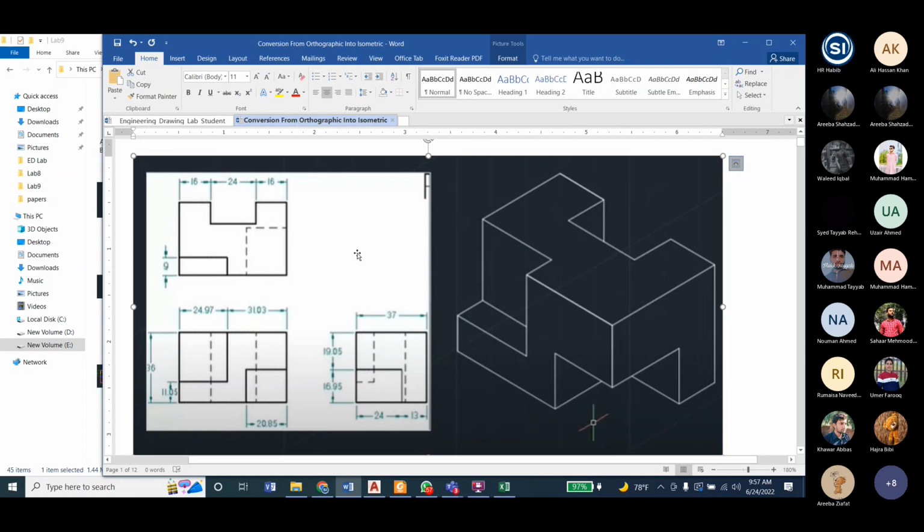So it means we want to draw this side, which will be from top. From top we will start from here.